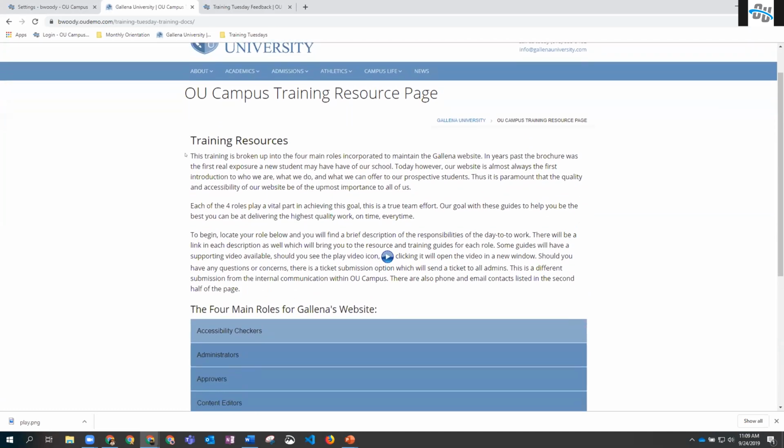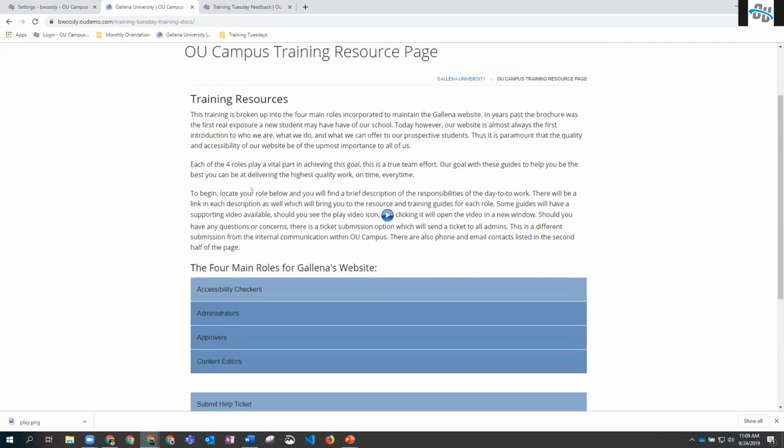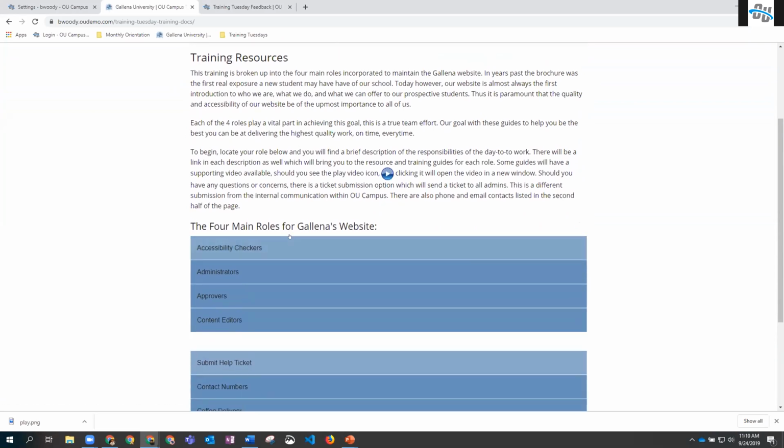So here I have an explanation of everything that I've done. I've broken up my roles into the different roles here, with a description of what the different icons mean. So when they come across this icon with the play symbol, this means that there's a corresponding video that relates to the information that they are reading about right there. And so here are my 4 main roles that I've talked about.